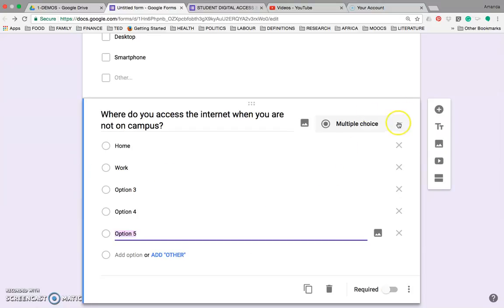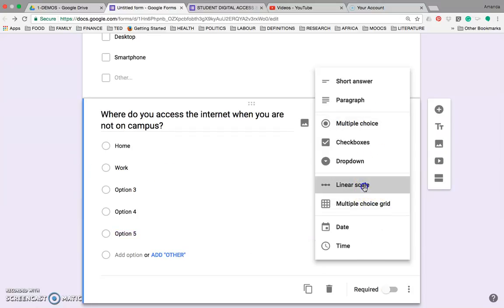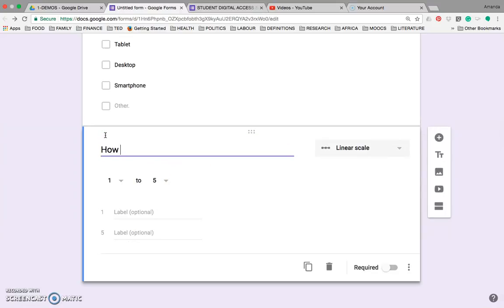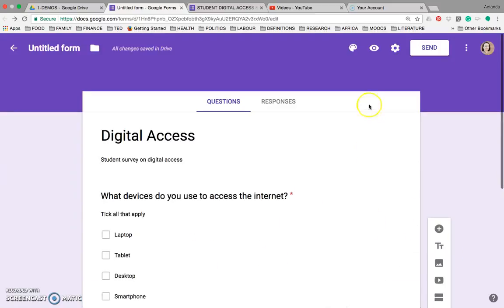Some really nice options here is you can do something called a linear scale, where you can put a scale of very good to very poor. We'll show you one of the others that I've created. You could say, how would you rate your internet skills? Very poor, and on this end, excellent. Okay, when you finish that, you basically will go to the top and you'll click send.